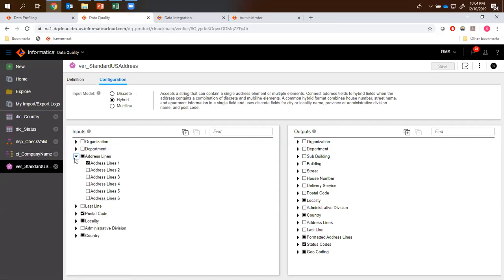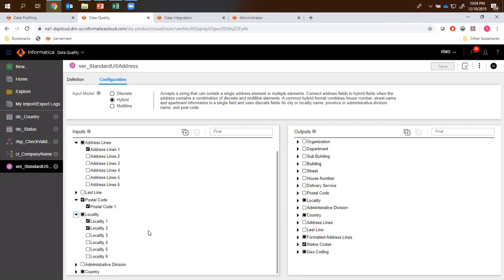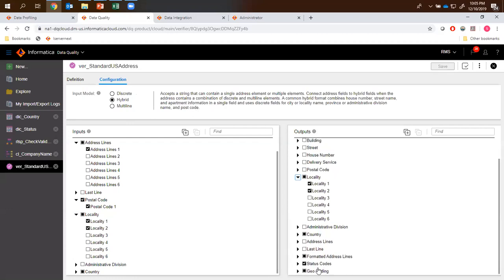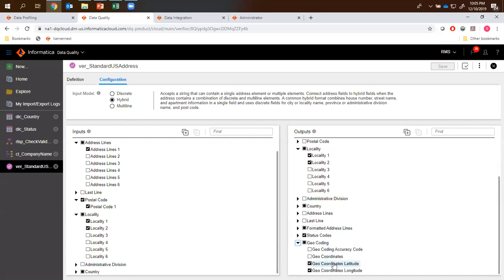So if you see here, I have selected a few inputs as per my requirement, and these are the outputs that my business wants. So you could select the locality details, you could select the country details. You could also enrich the data using geocoding. So I would want to enrich using latitude and longitude. So yes, that is also possible.